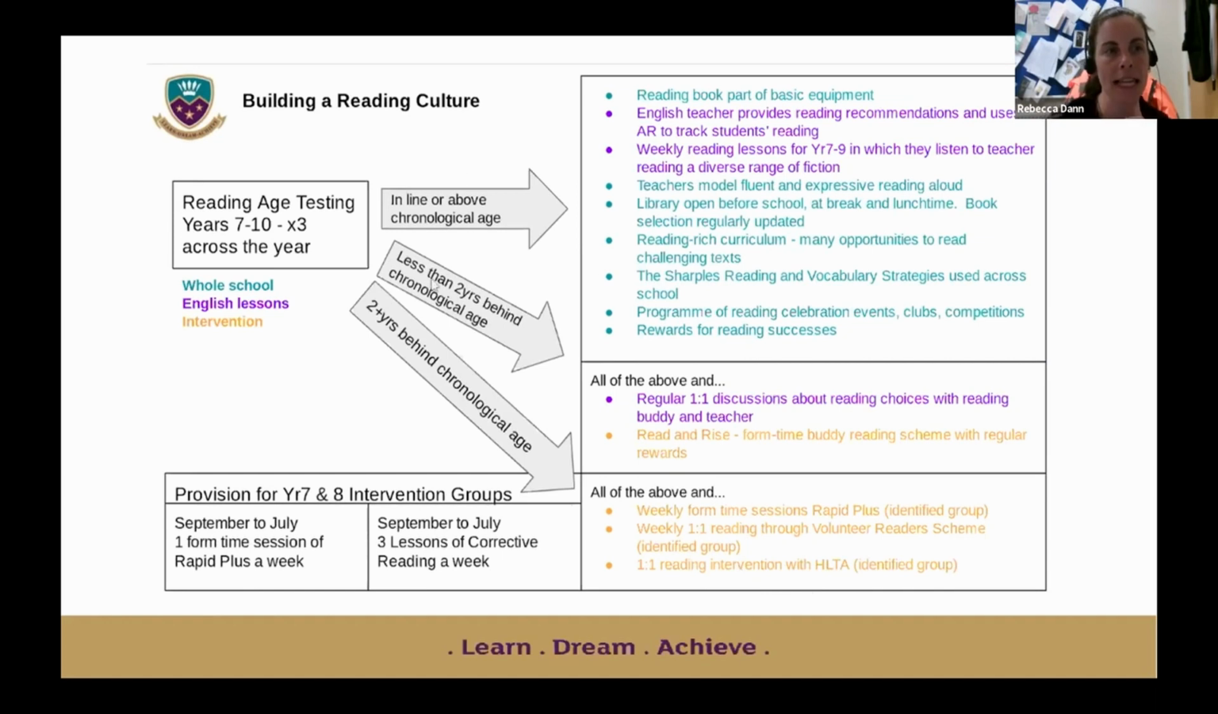with their reading. So if they are less than 2 years behind their chronological age, they have more support from the teacher in their reading lessons, more focused discussions, and they do a form time reading scheme with regular rewards. And if they are more than 2 years behind their chronological age, they have weekly form time sessions on reading. They have weekly one-to-one reading through volunteer readers. And this year we've used reading mentors because we've not been able to bring people from outside of the school in. And one-to-one reading intervention with an HLTA.